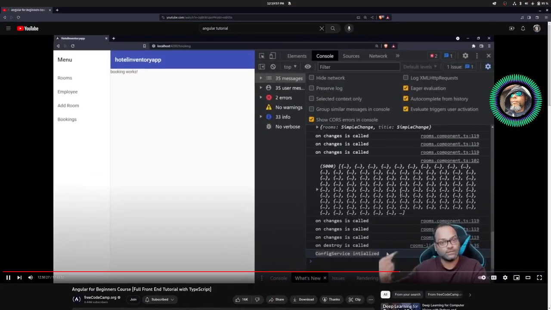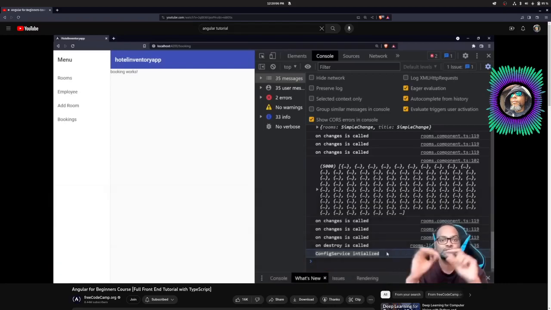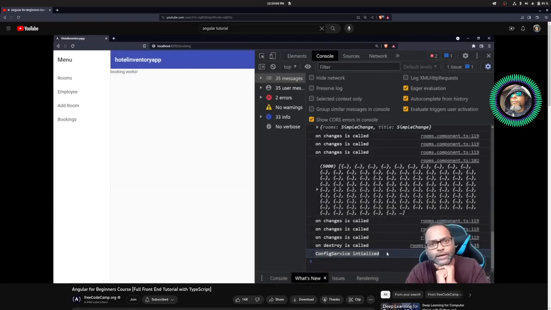All right, the config service initialized. So how many instances do we have right now? Three instances. Two separate instances used by two different lazy loaded modules, as we said, provided in any, and one global instance, which is available everywhere. What can be a good use case?